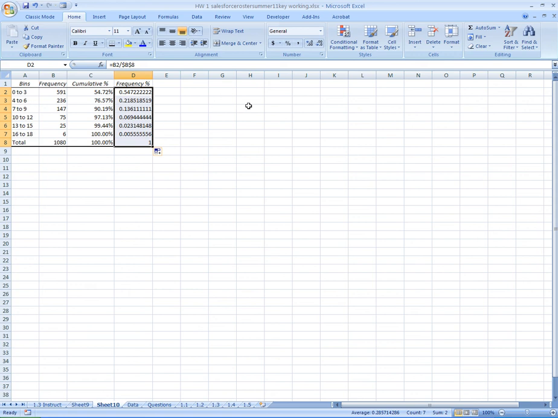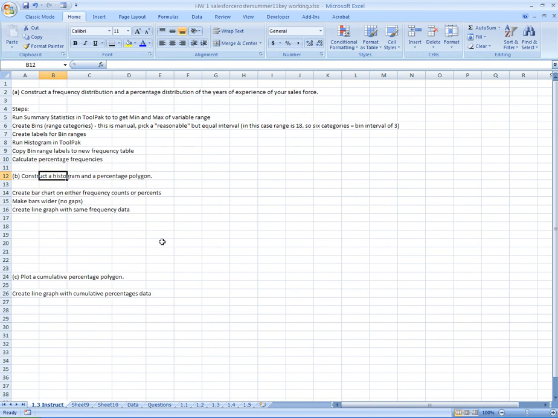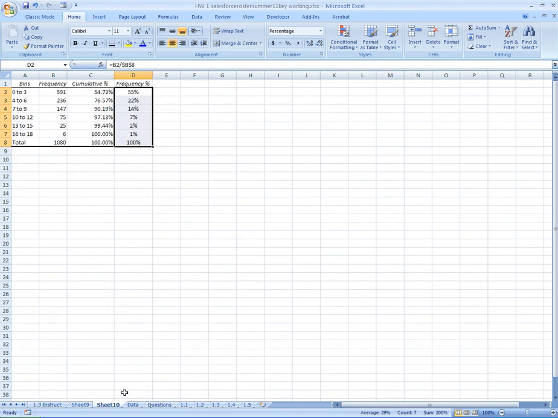Now obviously we need to express those as percentages, so we're going to go up here and press the percent key. Voila! There is the first part of our question, the frequency distribution and the percentage distribution, as well as our cumulative frequency distribution. It's all done. So the only thing that's left to do is to create the graphs. And so we need a histogram, a percentage polygon, and a cumulative frequency polygon.